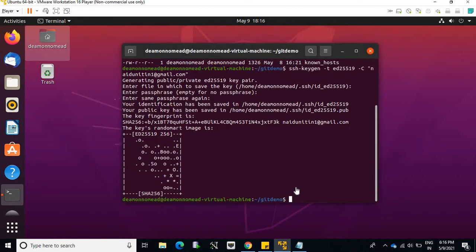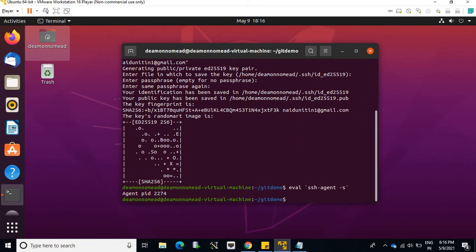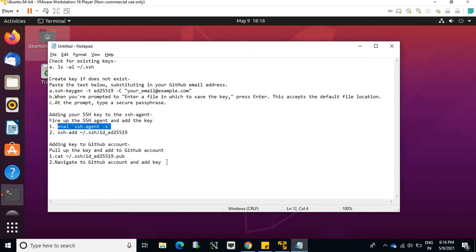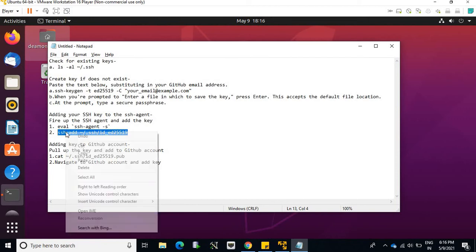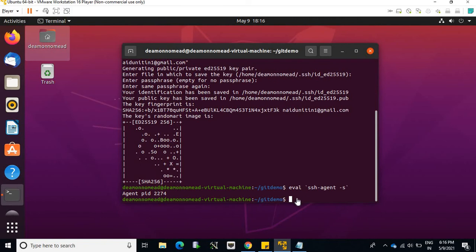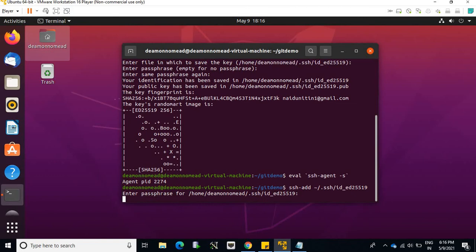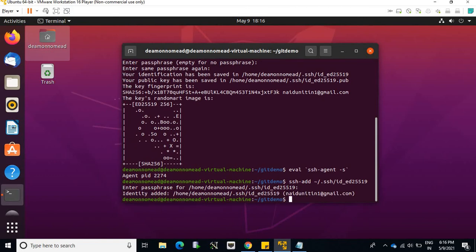Okay, so I'm going back to the bash. I'm going to paste it here. There you go. Now, the next step is I'm going to give the key to the SSH agent so that it can act on behalf of the system. Okay, so it is asking me for the passphrase. I'm going to enter it. Alright, so identity added to the SSH agent.